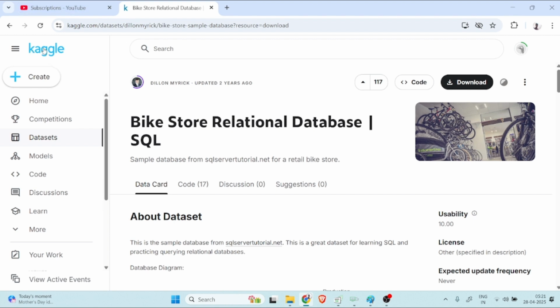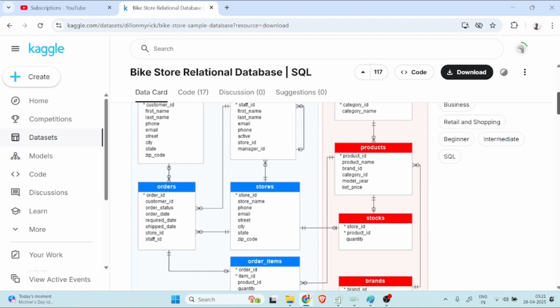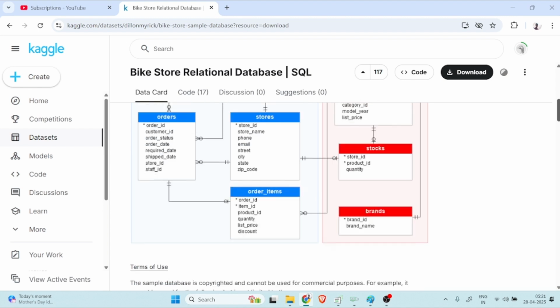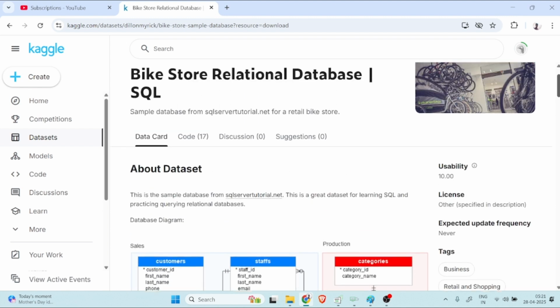Right now I'm in Kaggle. In Kaggle we have the bike store relational database SQL. Here in Kaggle, I already have the SQL database bike store created, like sales and production. So sales is one database and production is one database. So here is one relational database.